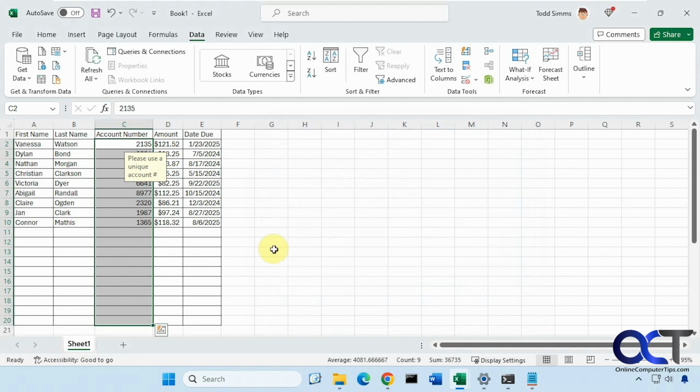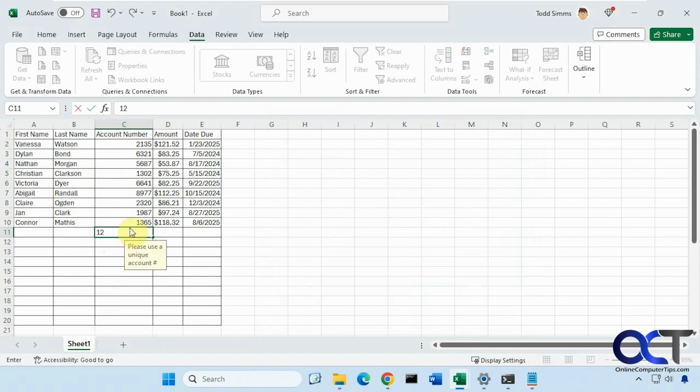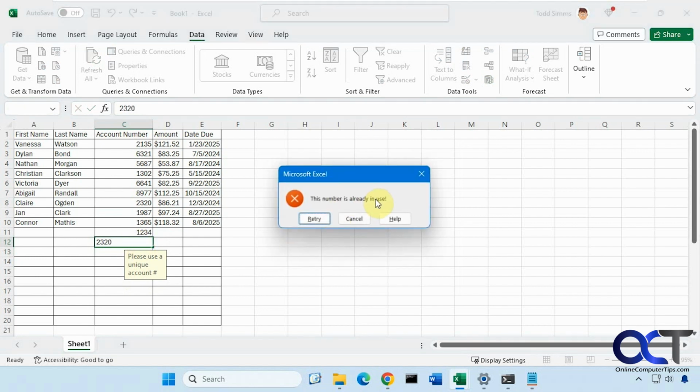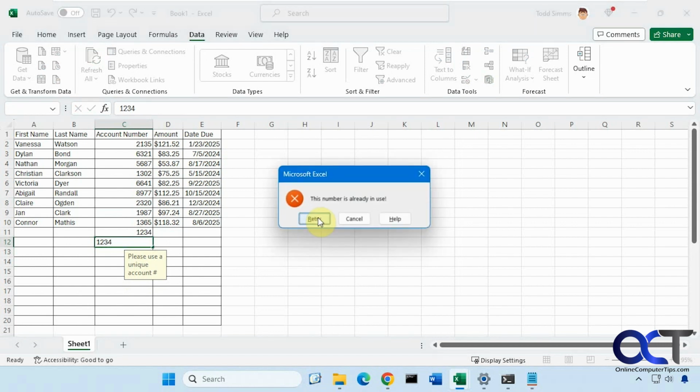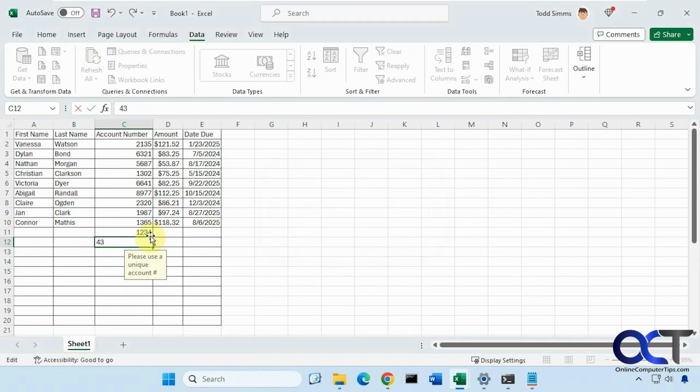Click on OK. Now you can see when we put our cursor in a cell there, to select the cell, please use a unique account number. Let's say we're going to do 1, 2, 3, 4. That's fine. But now let's say we're going to do 2320 like this one here. Now you can see this number is already in use, so Retry and Cancel. Retry, you'll have to type in something different obviously. Let's try 1, 2, 3, 4 again. Nope, can't do that either. 4, 3, 2, 1, and it works.